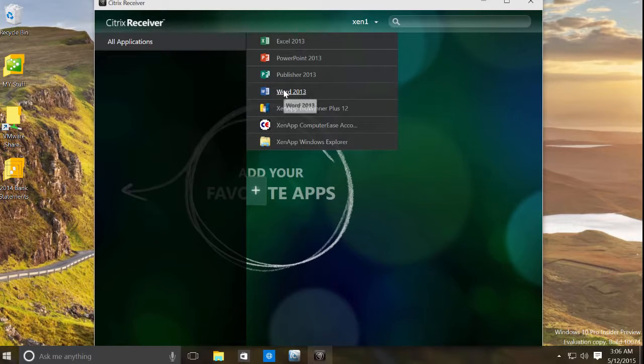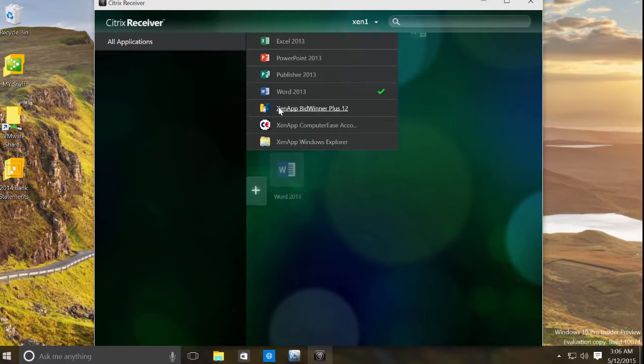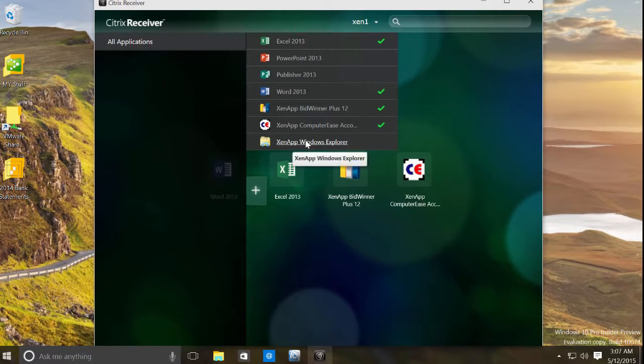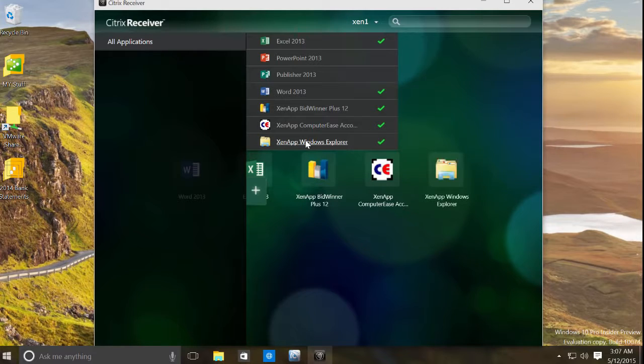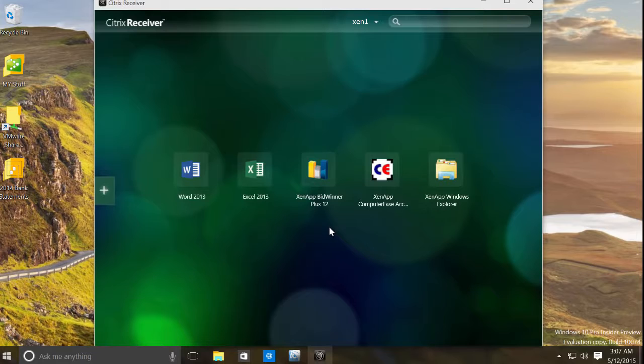So let's say that I want to use Word from the Office. I want to use Excel from the Office. I also want to be able to access Bidwinner from the Office, Computer Ease from the Office, and the Windows Explorer is your Sparky drive. So you'll be able to see all of your network drive shares. So we've added those applications here to your quick launch. If you wanted to get rid of one, you can just right click and then remove.